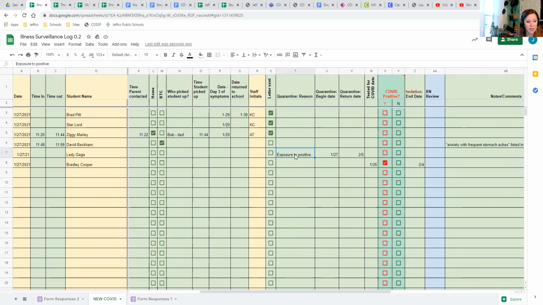So exposure to positive, maybe we can be a little bit more specific and say exposure to neighbor if we know more about that. And then the beginning date for the quarantine and the return date to school for that kiddo.